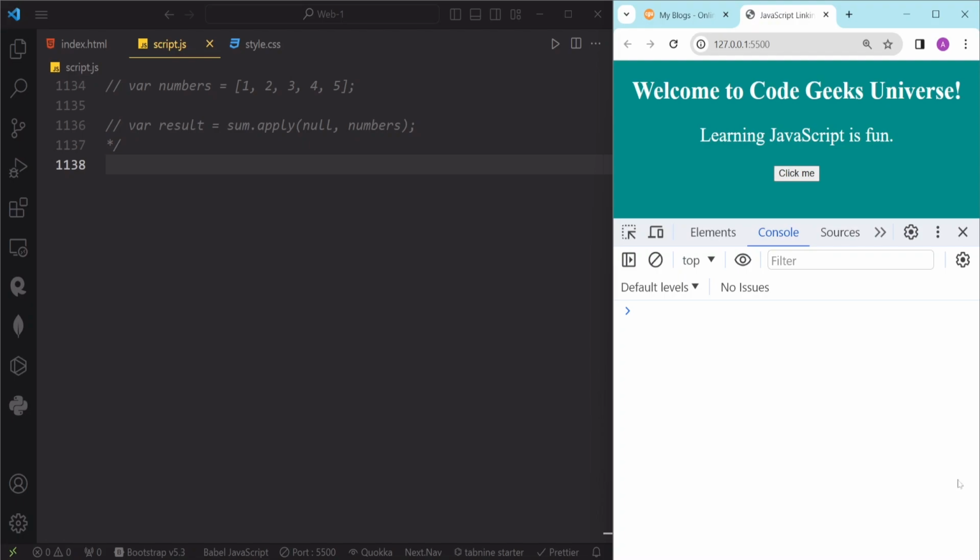So let's get started. The call, apply, and bind methods are all part of the Function.prototype object, which means they are available for every function in JavaScript. They all have the same purpose, which is to change the context of a function, or in other words, to set the value of the this keyword inside the function. The this keyword refers to the object that the function is attached to, or the global object if the function is not attached to any object.